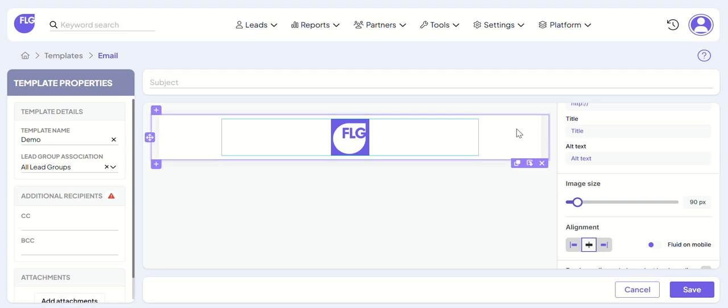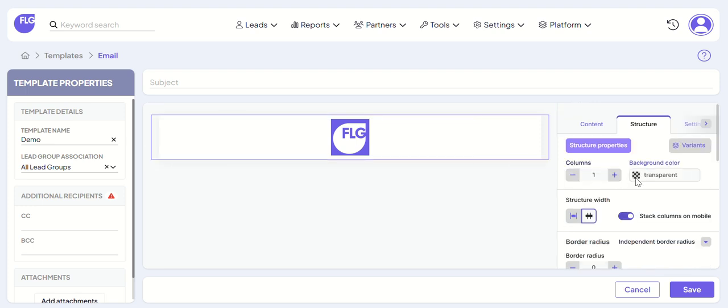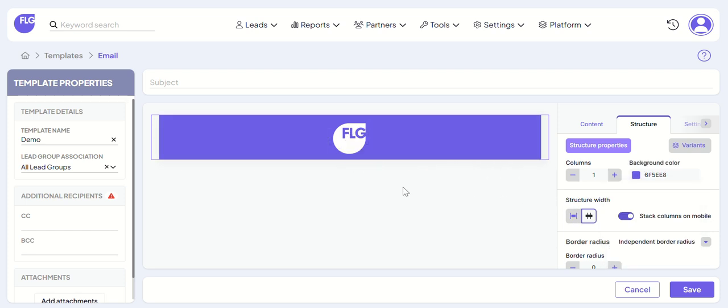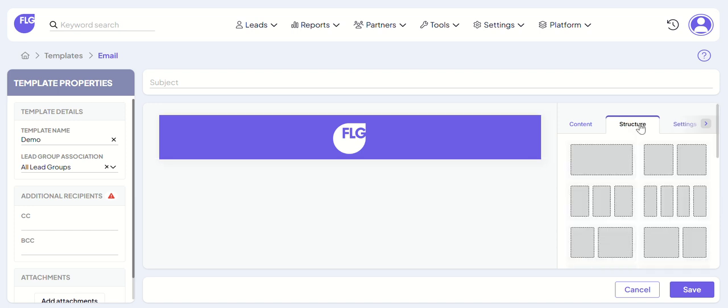I'm going to select the back and then select background colour. Using my picker tool, I'm going to select the purple, and now you can see I have a full width header that goes across all of my email templates. So now that I'm happy with this, I'm going to add a new structure block in place.